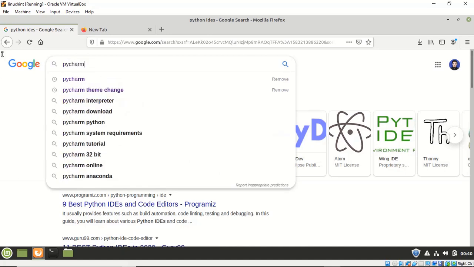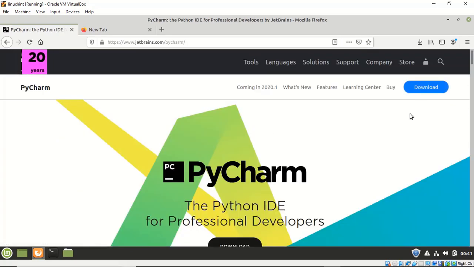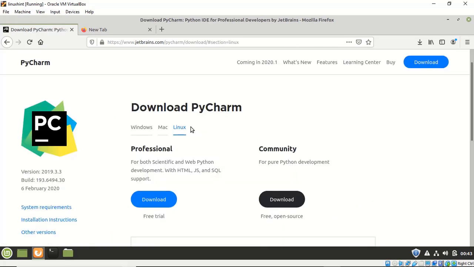Search for PyCharm here. Click on the first link. We are redirected to the PyCharm official website, and in order to download the software, we have to click here on this download button. The PyCharm website auto-detects the operating system and provides the appropriate downloading file according to the operating system.